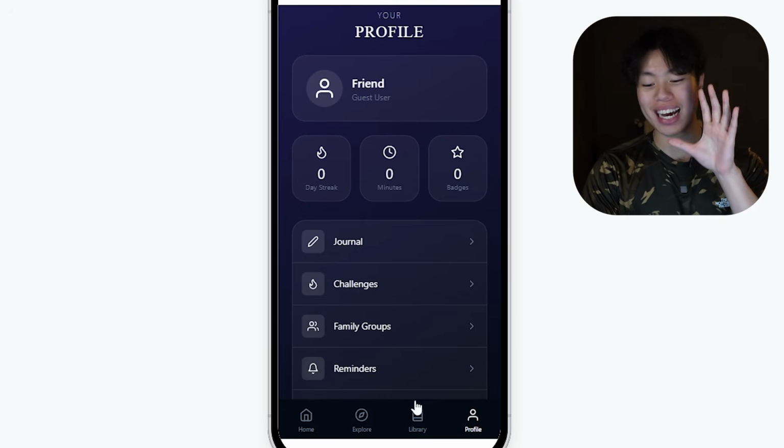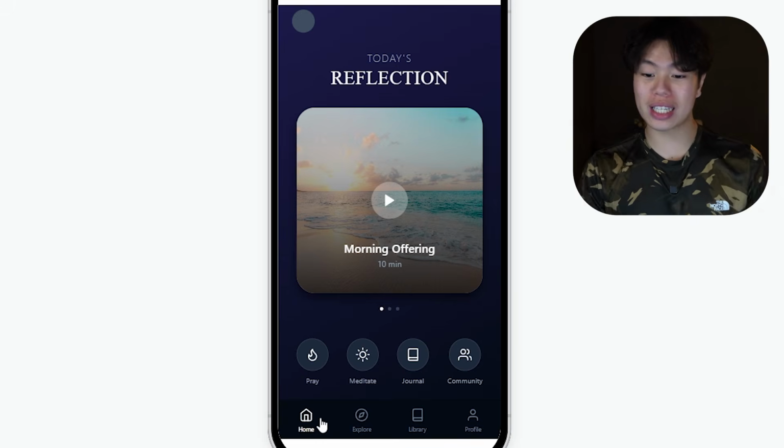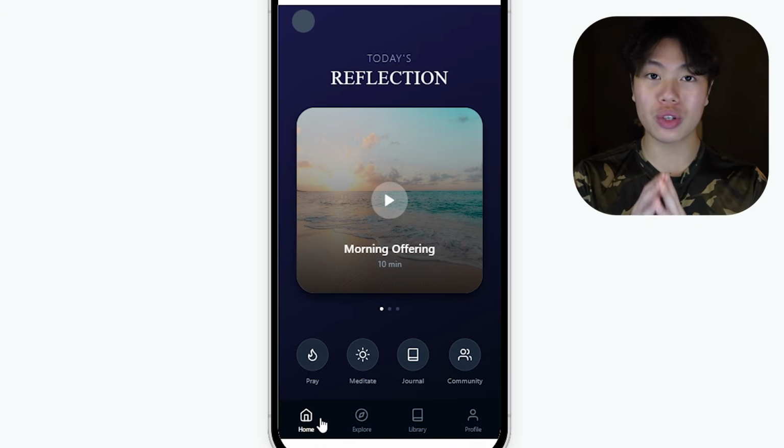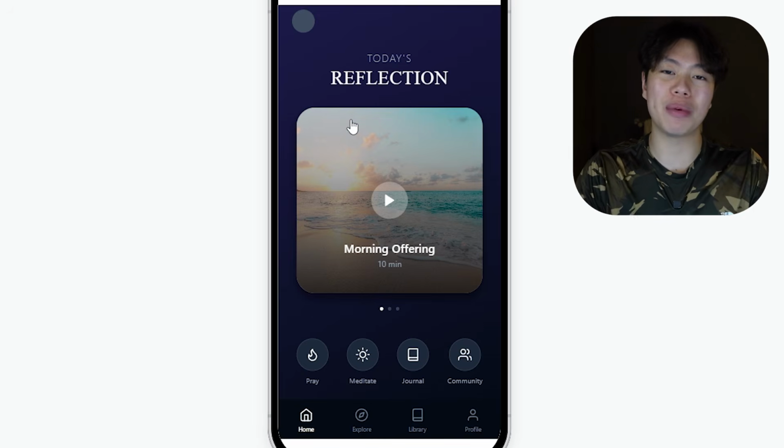Now, what do you guys think about this though? Because I think the UI is sleek. I think it's nice looking. I think this has an edge over the Halo app. But let me know down in the comments if you think this app is better than Halo.